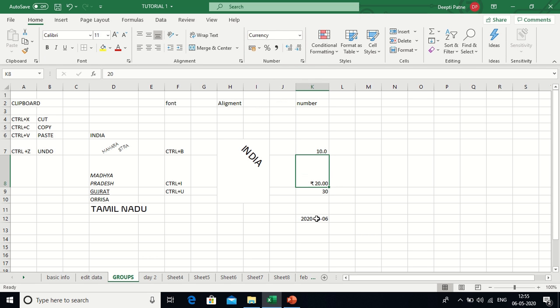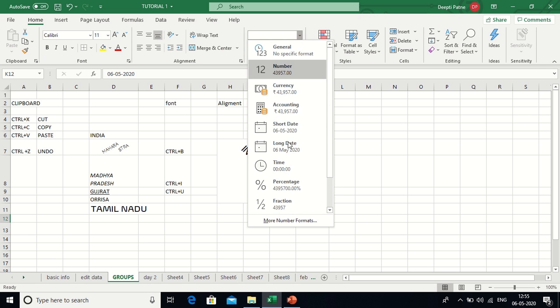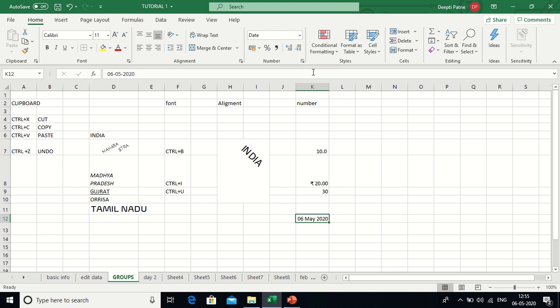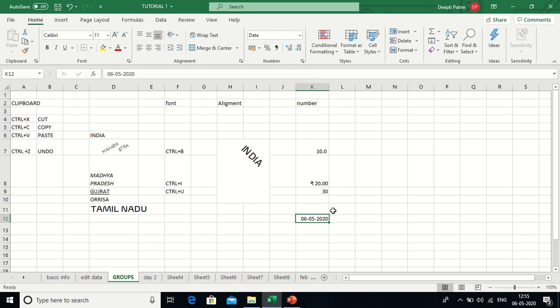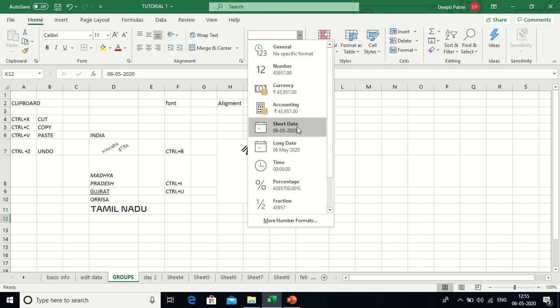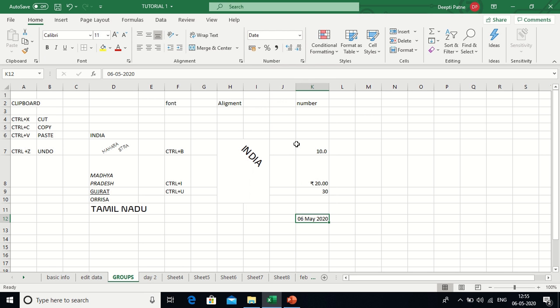For example, this is a date format. Now I want to change the date format. The date format over here is year, month and date. So I want to change the date format. I will first select the date from here. One sec, where's the date? Okay, I will select short date. A short date will appear over here, or I will select a long date like 6 May 2020.